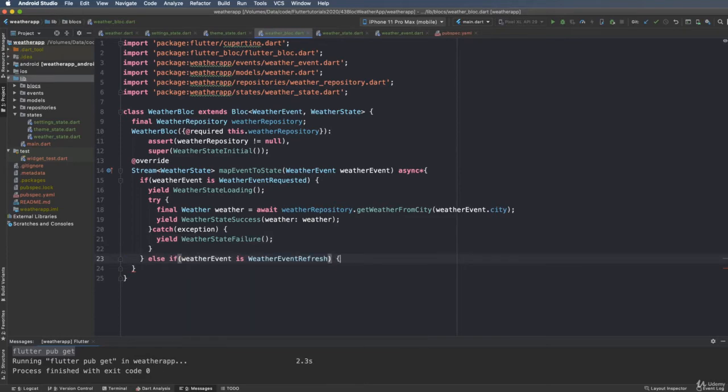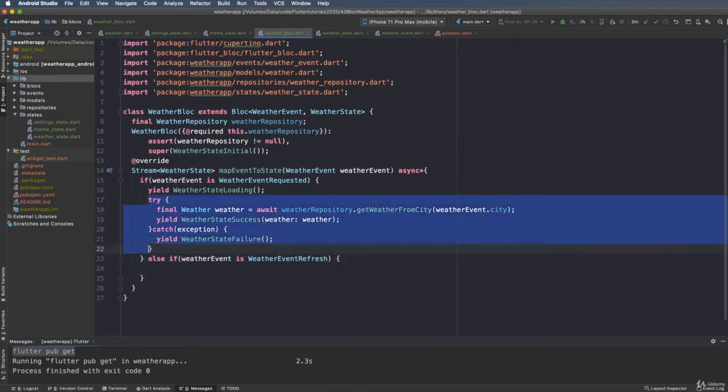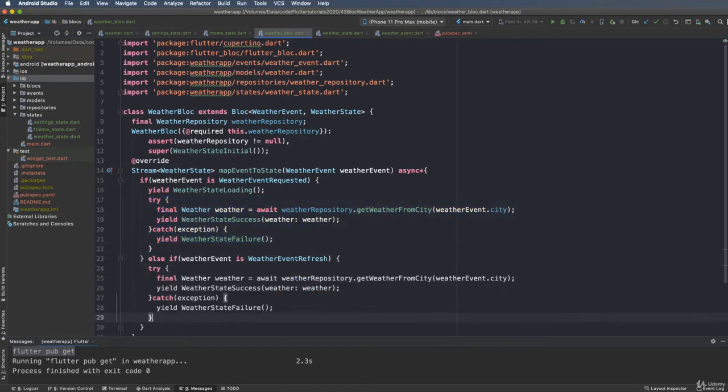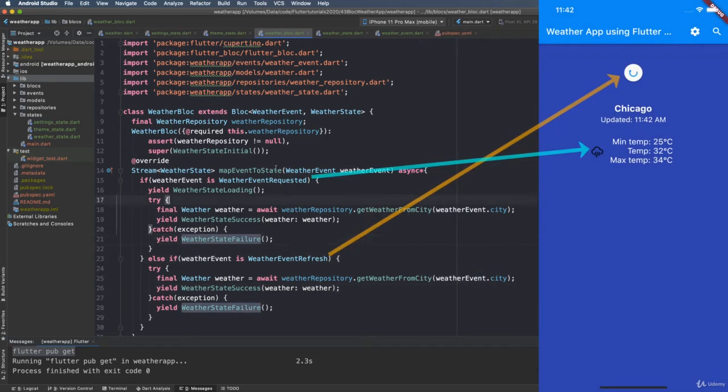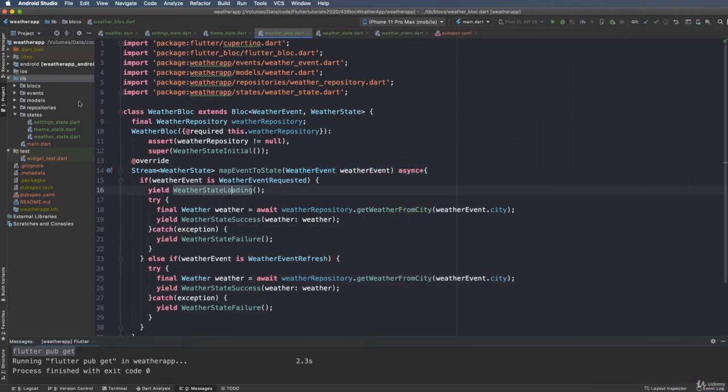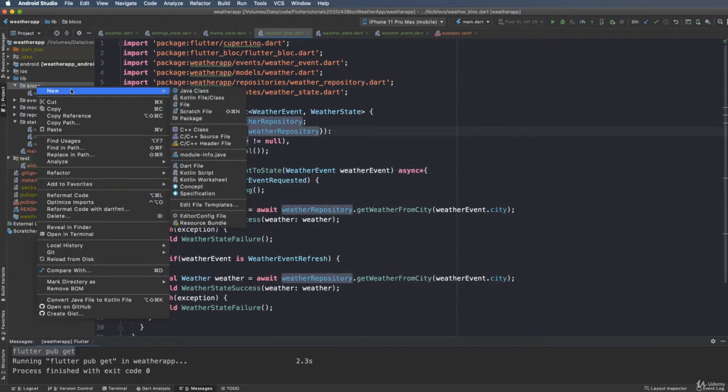And you must check else if, and here you must paste to here. So this is something like the same, because for the first, requested, you have the loading, but the second part you do not need to show the loading. Yes, it's quite the same.